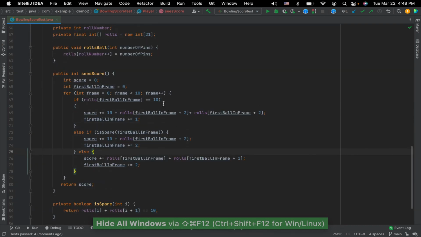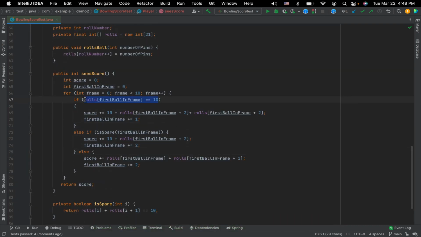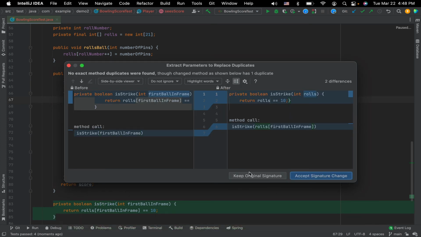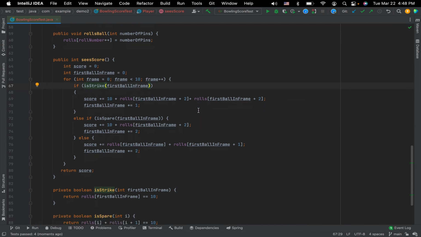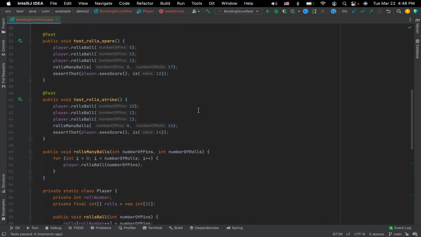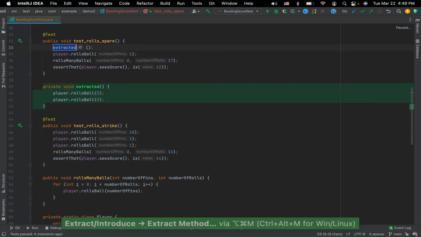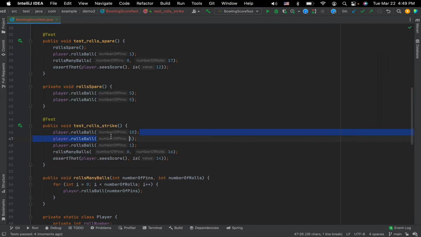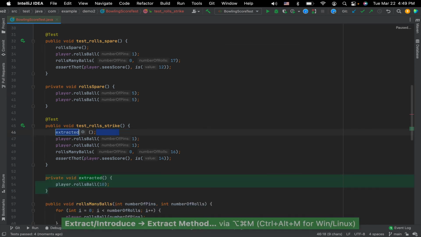And now we need to do some cleanup. So just like before, extract a method, and we'll say isStrike. And we'll keep the original guy here, okay? So now we've got an isStrike method. That's super. Okay. And then this thing here, it'd be nice if these guys were a little bit, like this is actually a spare. So we'll extract a method and we'll call it rollSpare. And keep our original. And then we'll call this one rollStrike, just to make it more descriptive.